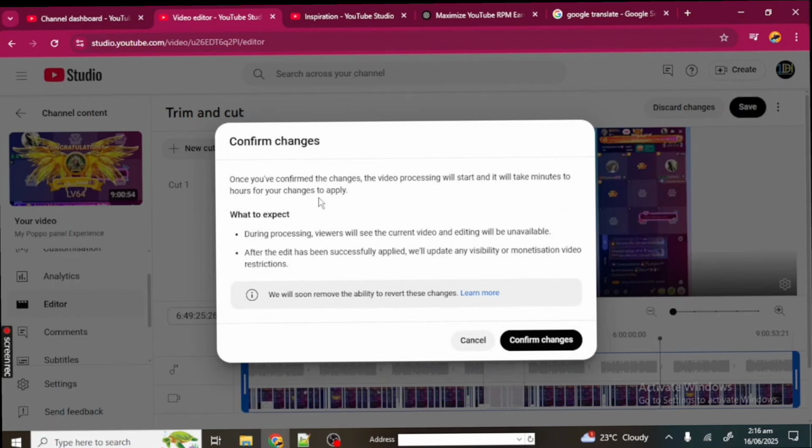When you click on save here, it says once you've confirmed the changes, the video processing will start, and it may take minutes to hours for your changes to apply. What to expect during processing: viewers will see the current video and editing will be unavailable. Okay, what it is practically saying here is that during the cutting process, before YouTube finally confirms that that part of your video has been fully removed, when anybody goes to watch your video, they are also still going to see that very part until the whole process is completed.